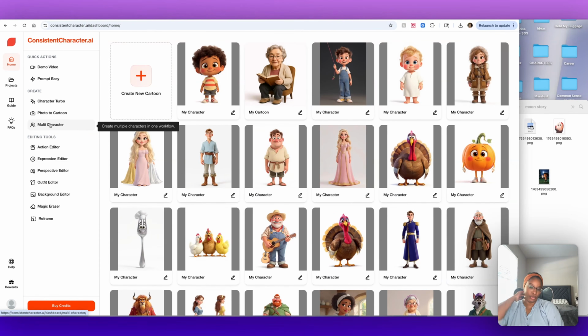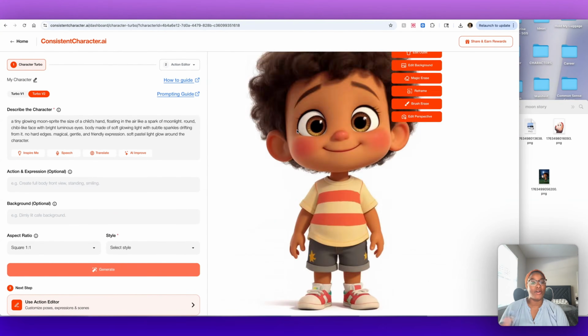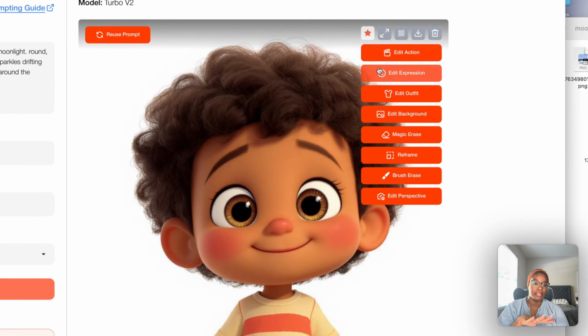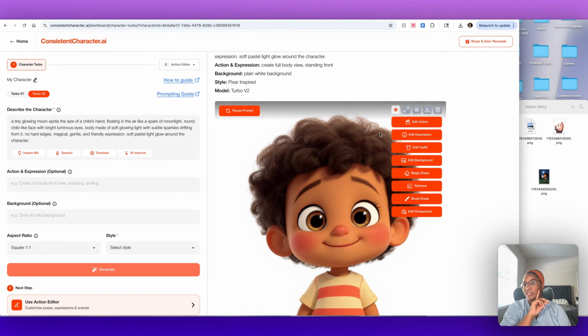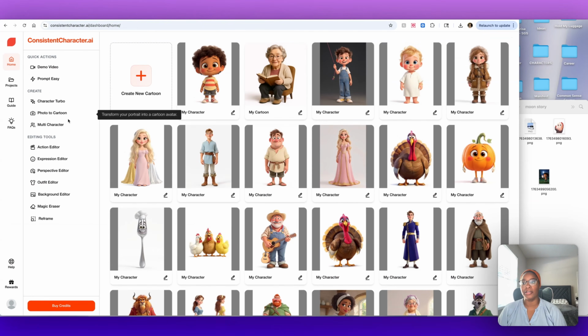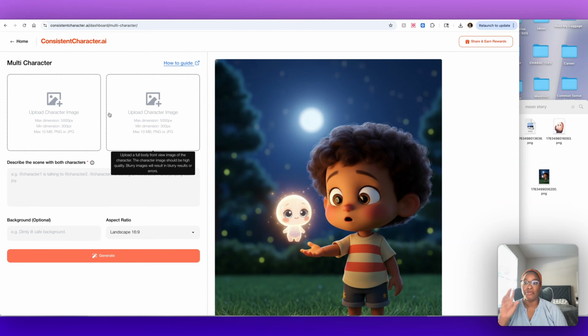This is what you would do. You would go back and forth. If it's a single character image, just go back into your character thread and click on edit action. I always like to work from the main prompt, from the main image, and click on edit action to do the next scene if it's only one single character in that scene. However, for multiple characters, I go to the multi-character function and I upload the image of both the characters and work on the scene that way.